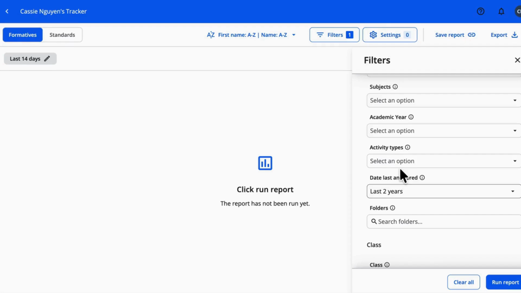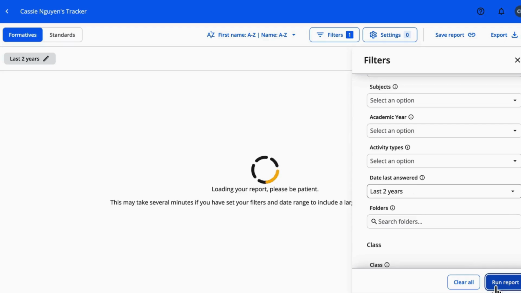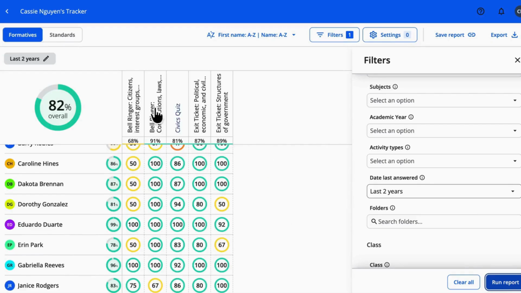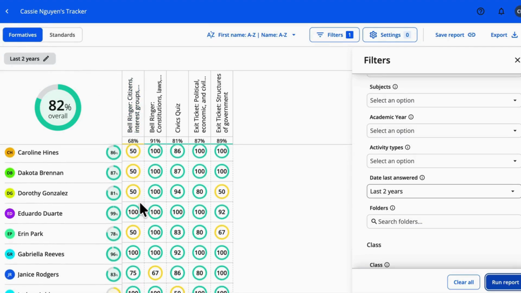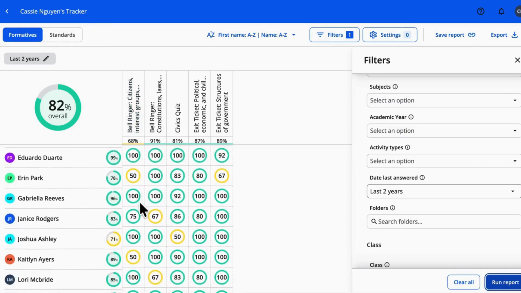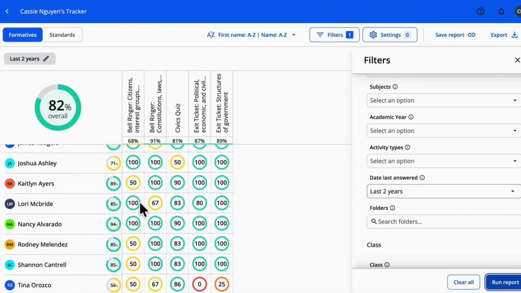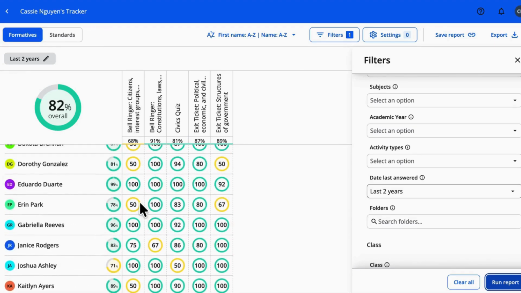You can apply filters to look at the data in small segments like the last week, or expand to view data in larger segments like the last 2 years. In the Formatives view, you can use those filter options to look at specific assessment types, such as benchmark or summative assessments. Any assessment tagged that way will appear in the report.